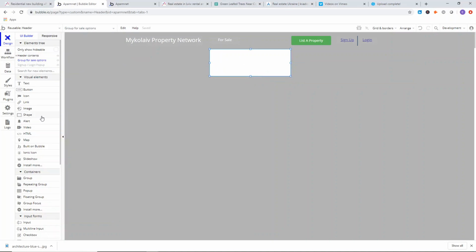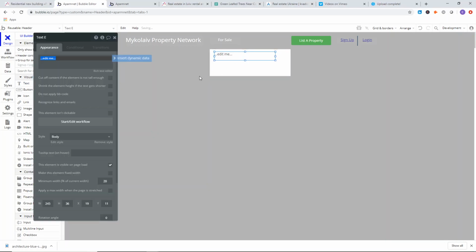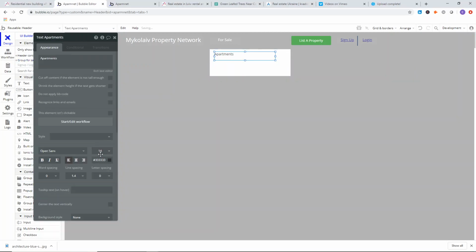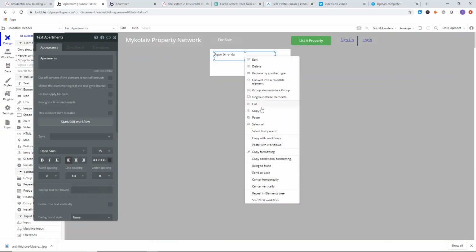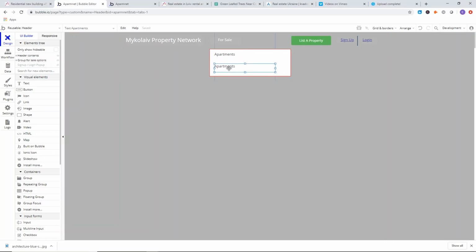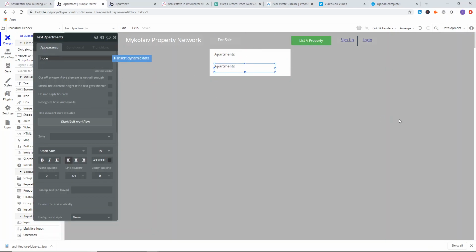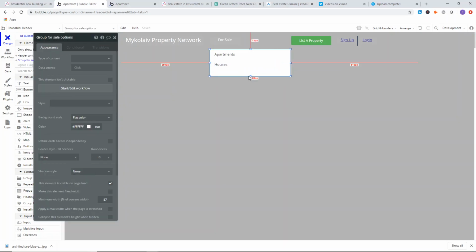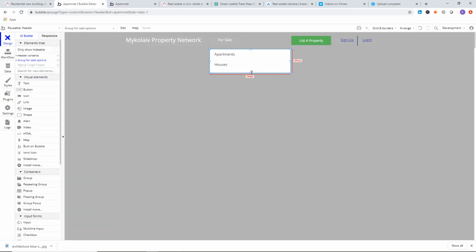And then we're going to have two options, really simple. One is going to be apartments, and the other option, let's go in here. Let's change this to 15. Apartments. And the other option is going to be houses. Houses, let's bring this up a little bit. Okay, bring this up a little bit as well.